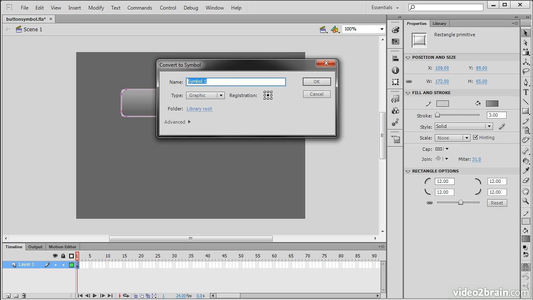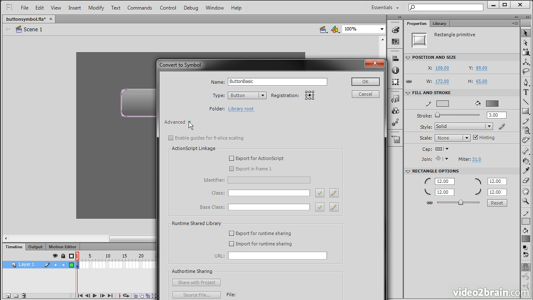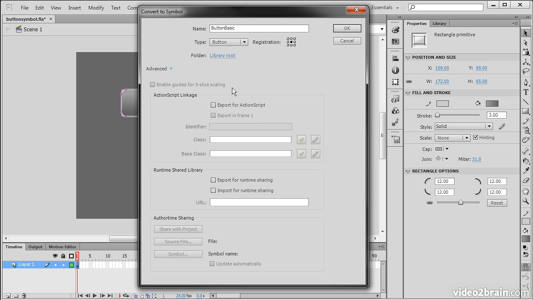and here I can name my symbol. So I'm going to just call it Button Basic. I can go into my type and choose from movie clip, button, or graphic. So I'm going to choose button for this example. So if I twirl down this advanced section here, we can see that just about everything is actually grayed out for me. However, I can choose to export for ActionScript within frame 1 or not. And whether you export in frame 1 or not depends upon what you need as far as preloaders go. And that's an entire other discussion.